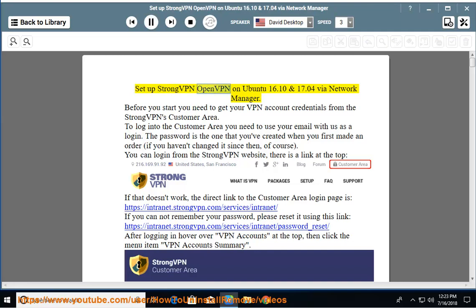Set up StrongVPN OpenVPN on Ubuntu 16.10 and 17.04 via Network Manager. Before you start, you need to get your VPN account credentials from the StrongVPN customer area. To log into the customer area, use your email with us as a login. The password is the one that you created when you first made an order, if you haven't changed it since, of course. You can log in from the StrongVPN website.